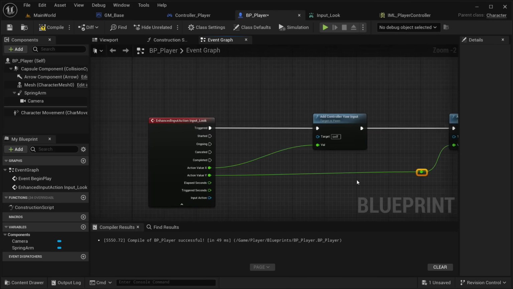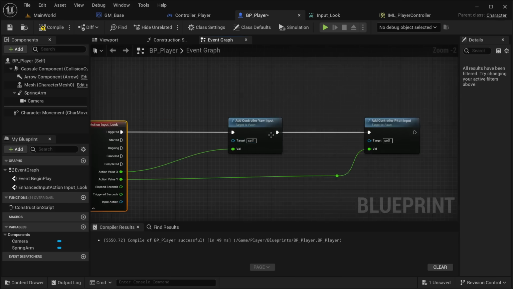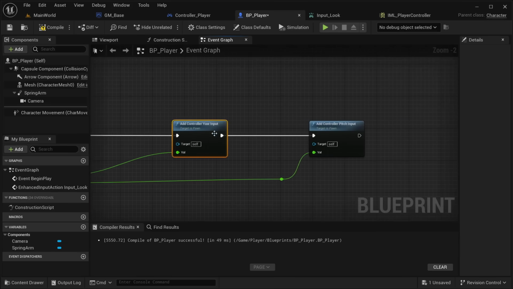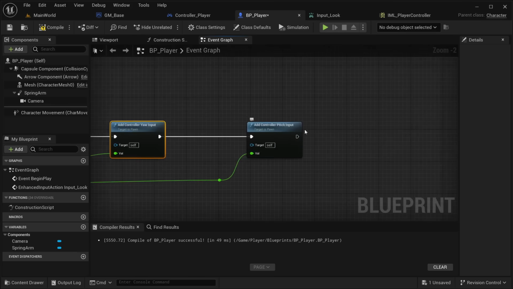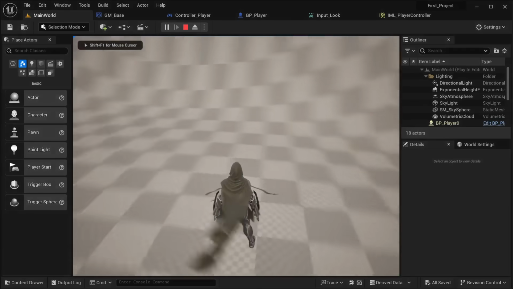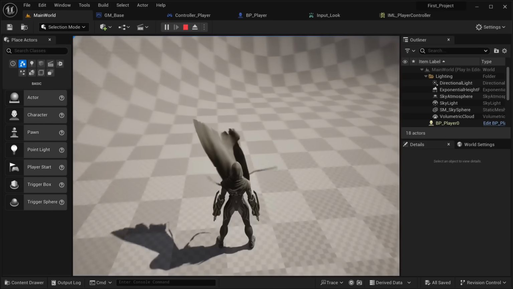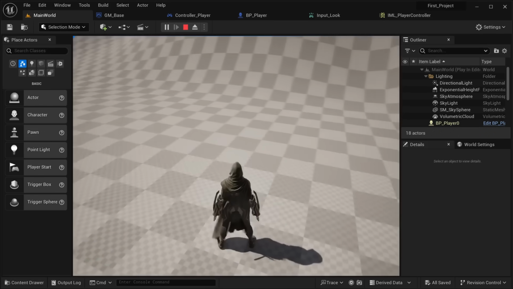So basically what I did is that once this event is triggered, I'm going to be adding this axis value into our control yaw input and this value into our pitch input. Now compile it, save it, and let's give it a look in our game. So as you can see, I'm able to look around, and it's not following the right position.